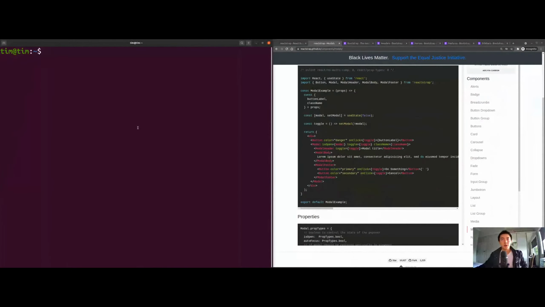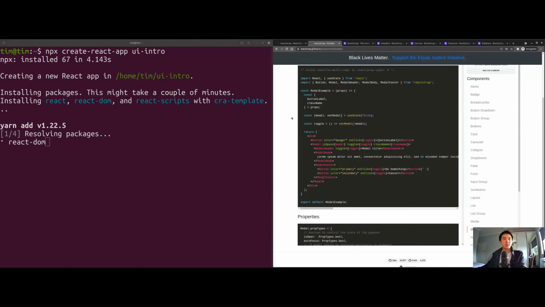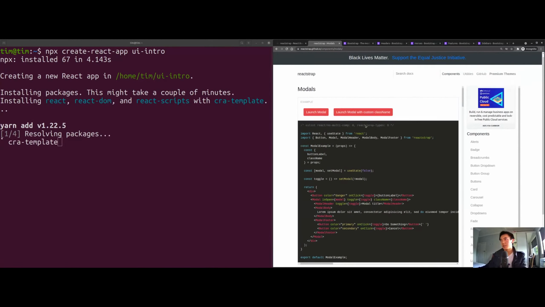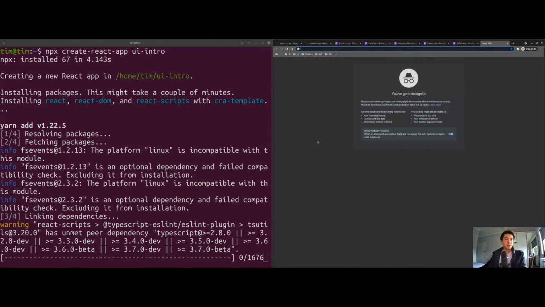Okay, so I've got my terminal open here. As you may have already done a couple of times before, we'll start off by running create React app. I'll just call this UI intro. I'll let that run for a bit. This is probably going to take a minute. So let me also just take this time to show you some alternatives to Apexcharts. Okay, so there's another pretty well-known one called Material UI.